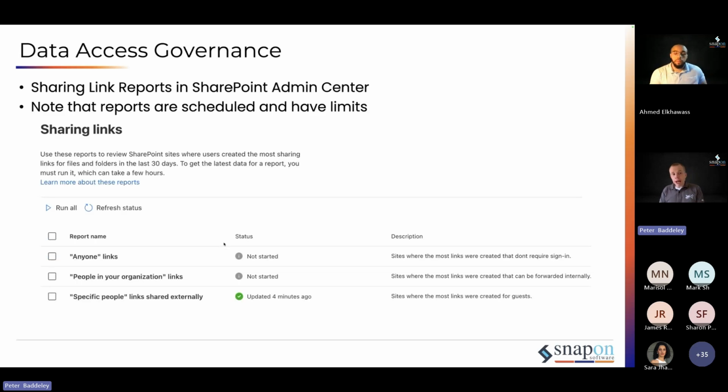Within the SharePoint Admin Center, we have data access governance reports. These allow us to run scheduled reports which tell you which sites have a lot of sharing links. They don't, unfortunately, tell you what those links are, but across your whole tenant, you can see which sites and teams have a lot of sharing links.